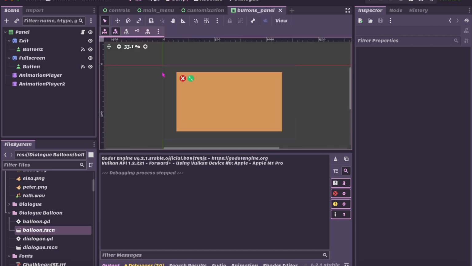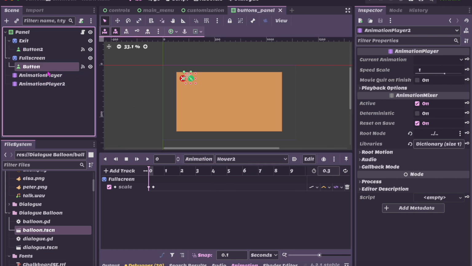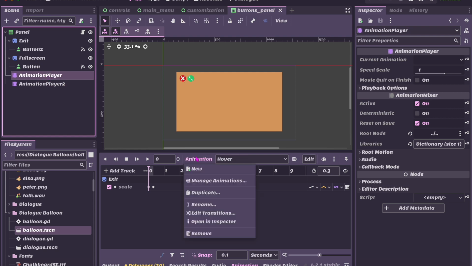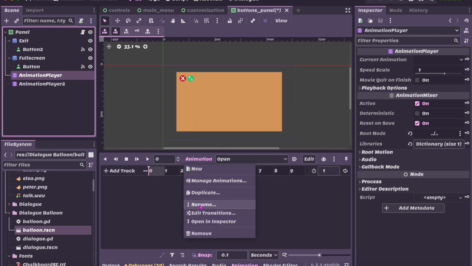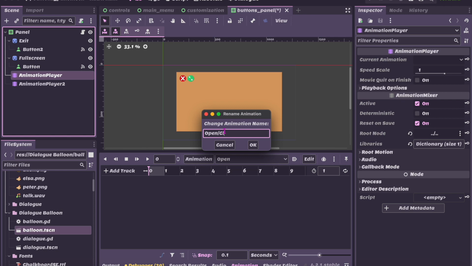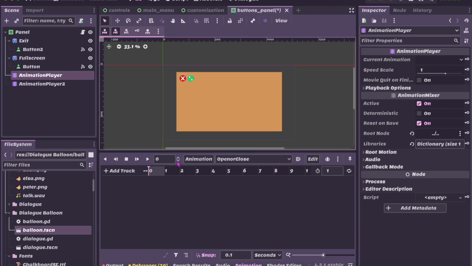Okay, now what we're going to need is an animation player. I have 2 here due to just hover animations, but you don't need that. So what we need to do is just create a new animation from whatever animation player you have for this panel, and just call it open/close. You know, just open, close.